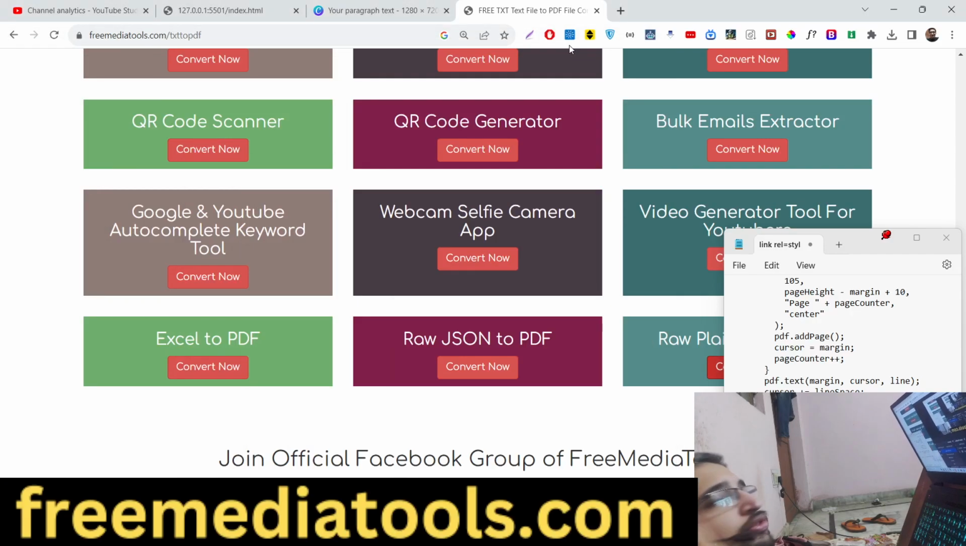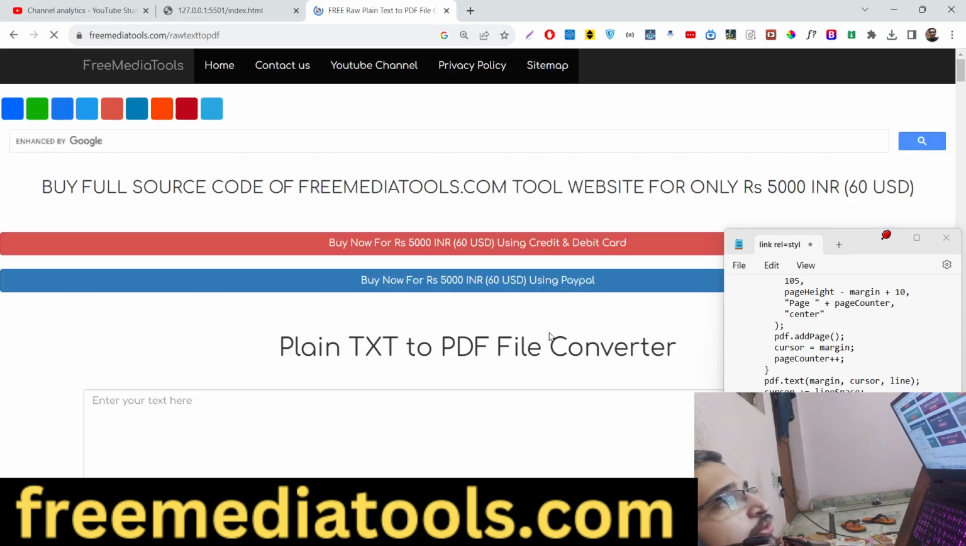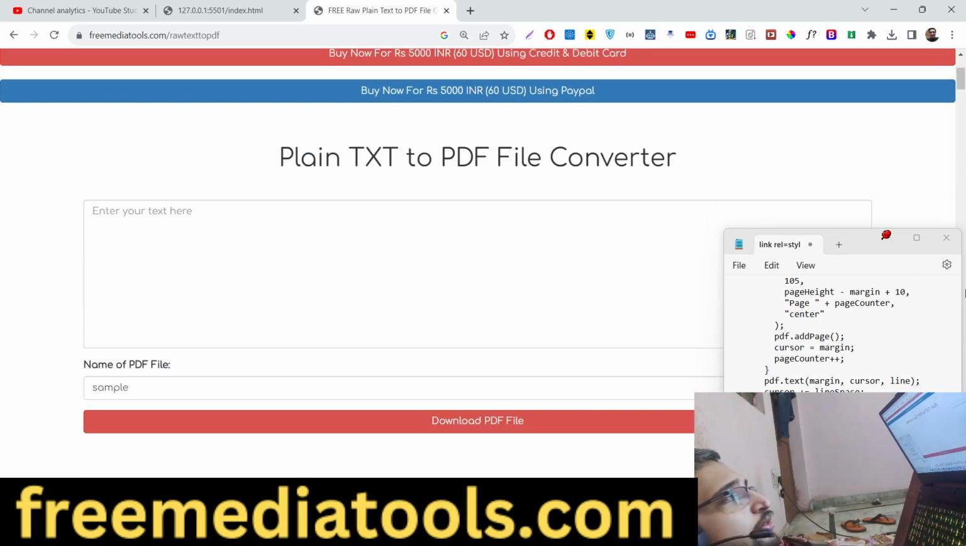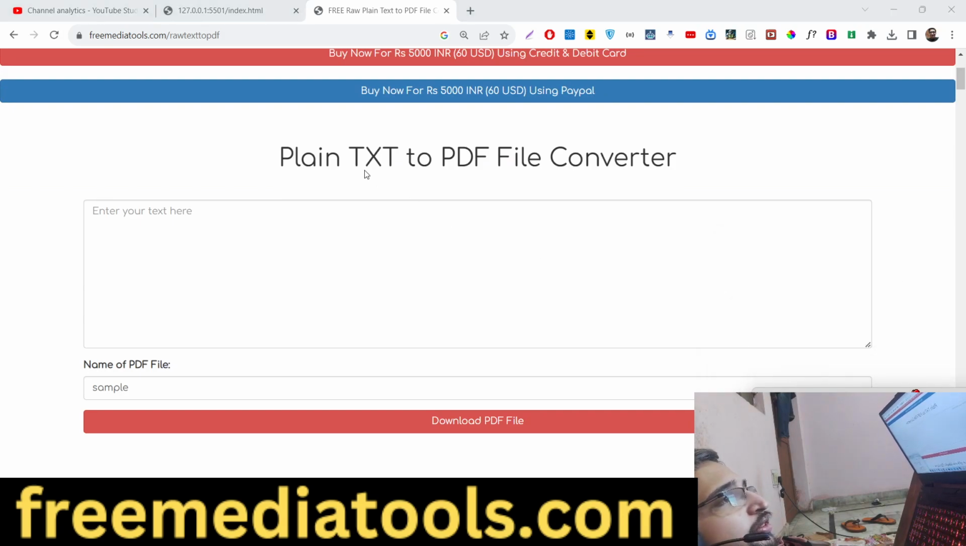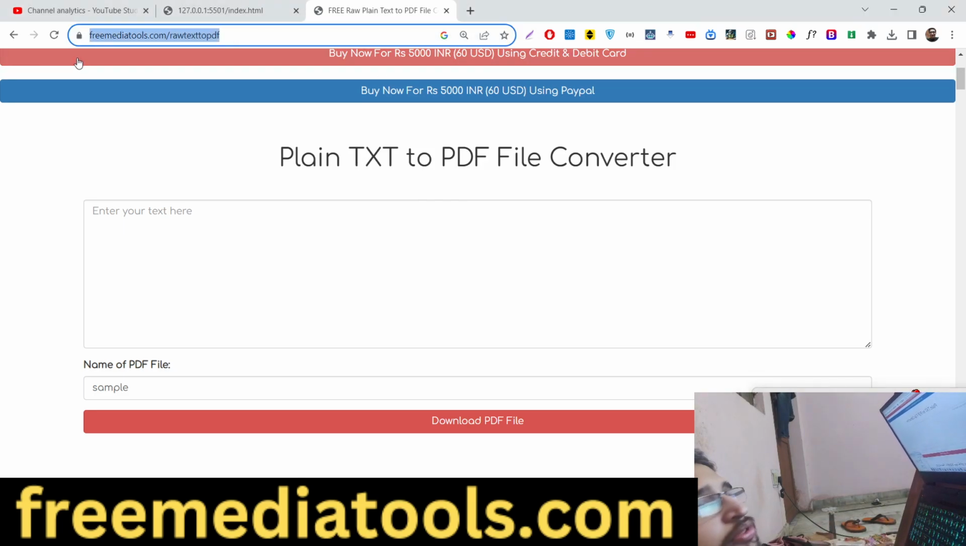Hello friends, today in this tutorial I will show you a new tool that I added on my website freemediatools.com. This tool allows you to export your random raw text, which you submit inside the text area, into a PDF document. This is the interface of the tool, and the link is given, guys. You can try out this tool live here. It is hosted on my website freemediatools.com/raw text to PDF.